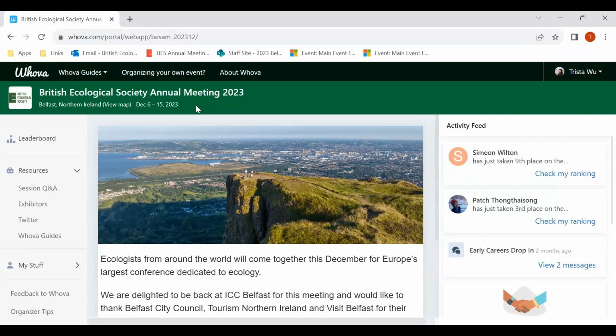When you first enter the platform, we encourage all delegates to add information to their profile. Completing your profile means that people can find out more about you, and the more information you add, the more likely others with similar research interests will be able to find you. To do so, click on your name in the top right-hand corner and then My Profile.